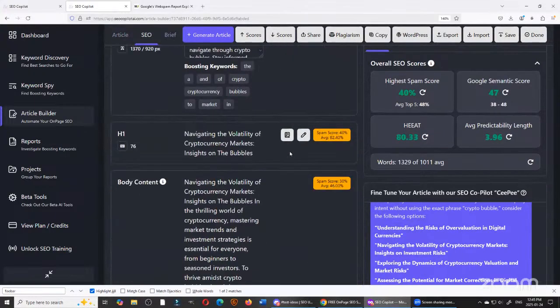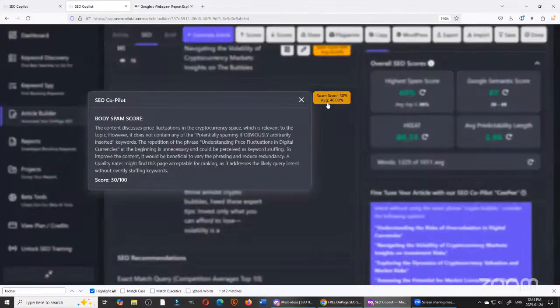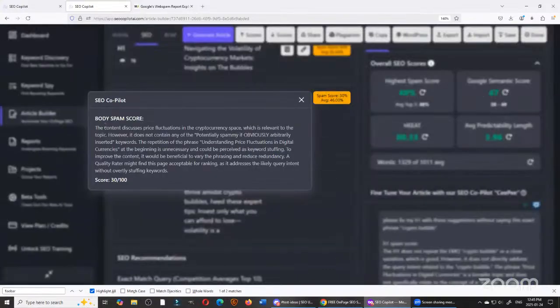Now, the only thing left here is the 30% body score. Let's read it and see if it's problematic. It says the content discusses price fluctuations in the cryptocurrency space, which is relevant to the topic. However, it does not contain any potential spam if obviously inserted. So it does not contain any of the potentially spammy, obviously arbitrary inserted keywords.